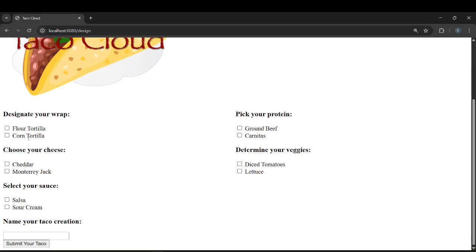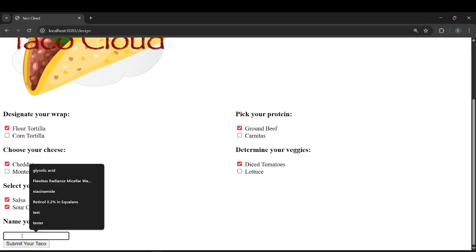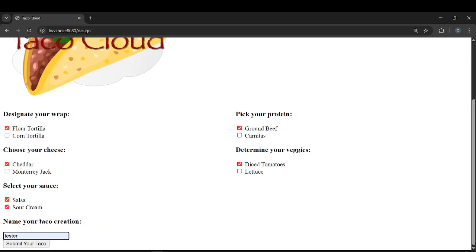Designate your wrap. So I'm going to choose a flour tortilla. Pick your protein. I'll go ground beef. Choose your cheese. I'll go with cheddar. Determine your veggies. I'll go with tomatoes. And select your sauce. I'll go with salsa and sour cream. And then I'm going to name it. So I'll just give it a name of tester 01.